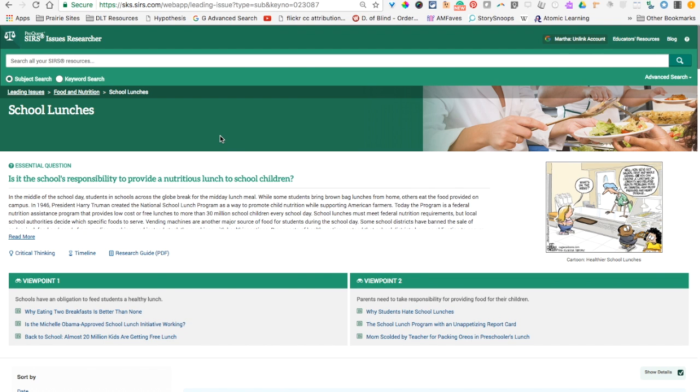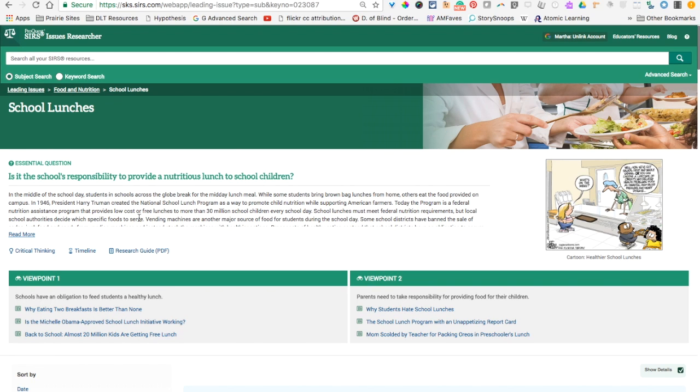So that will take you to the topic page, and they're all organized pretty much like this. At the top, underneath the name of the topic, you'll find the essential question. So this is, what are we debating? What are we arguing or even trying to persuade others about related to the topic of school lunch? So the essential question for school lunches is: is it the school's responsibility to provide a nutritious lunch to school children?